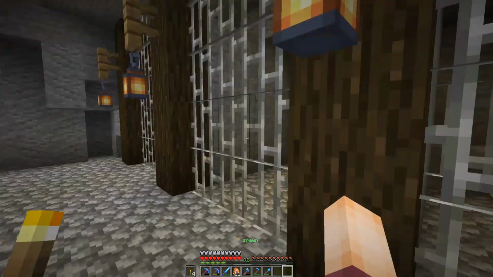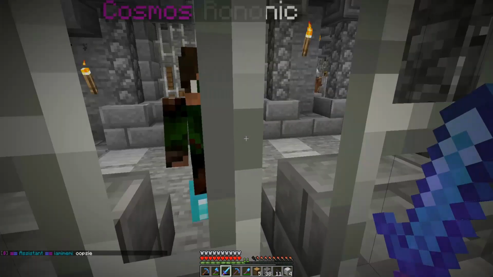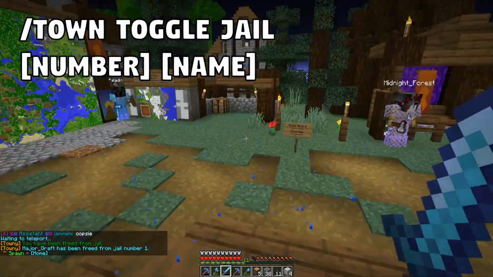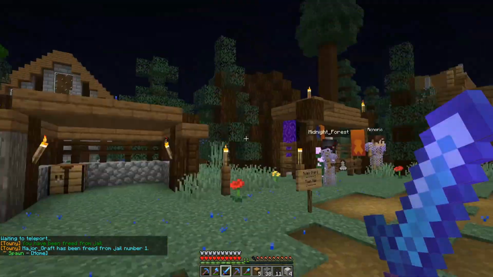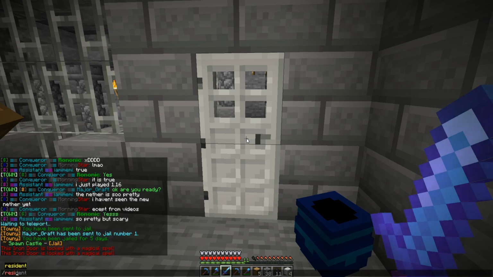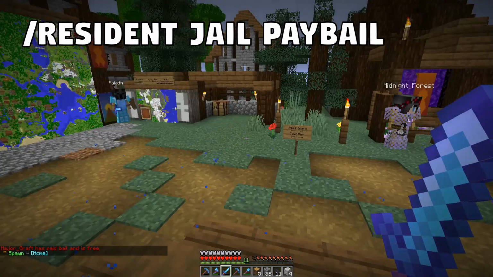Well, there are a few ways in which a person can regain their freedom. First of all, a mayor can choose to set them free using the jail toggle command again, which is /town toggle jail, the jail number, and then a resident name. Alternatively, they can pay the specified bail amount to the town that jailed them, which they would do using the command /resident jail pay bail.